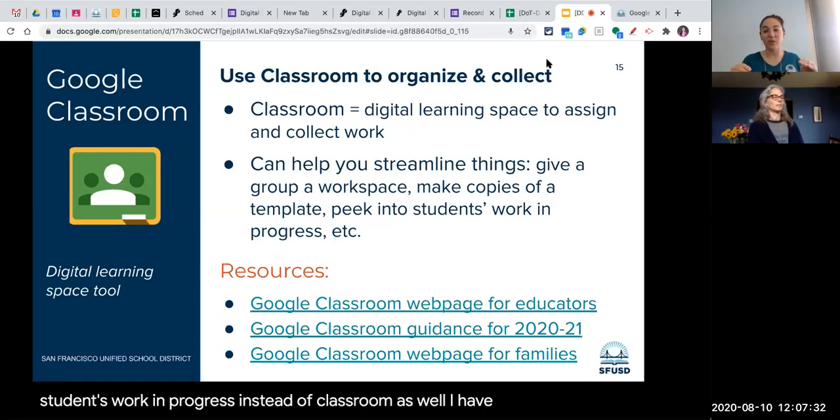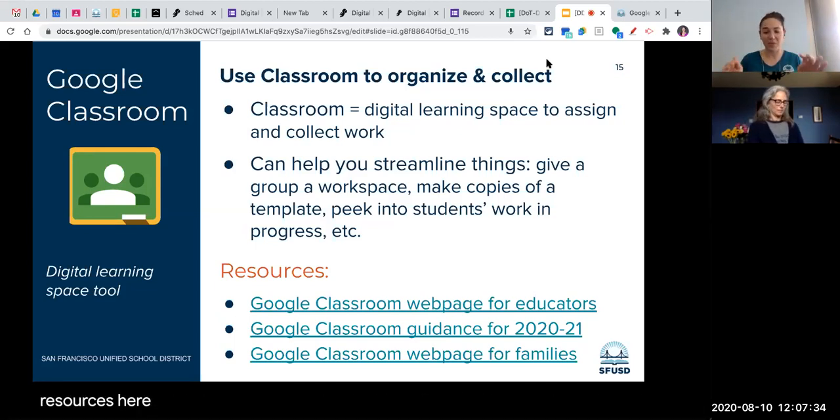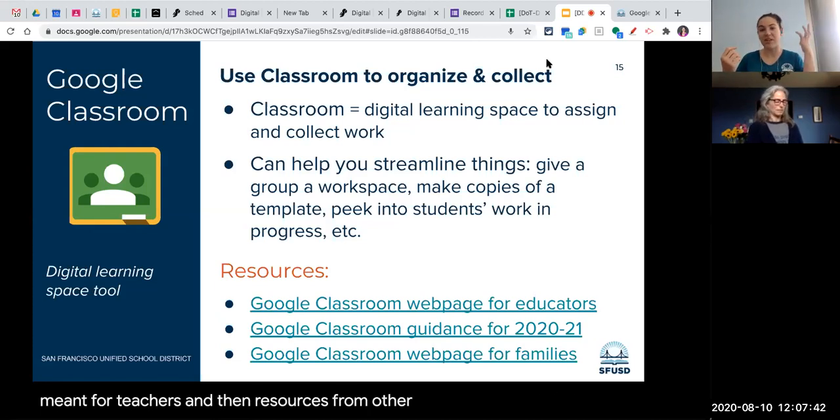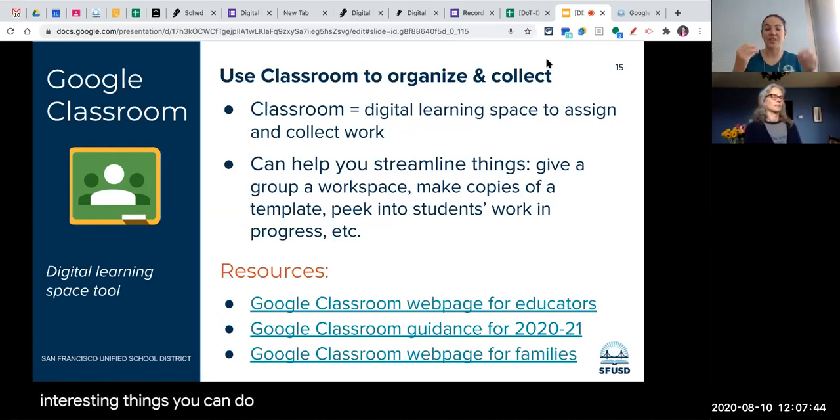I have included 3 resources here. The webpage for educators, that's the same as the other ones. It's got resources that we've made, resources from Google meant for teachers, and then resources from other teachers about innovative, interesting things you can do in Classroom.